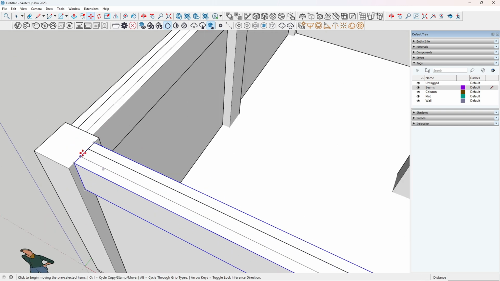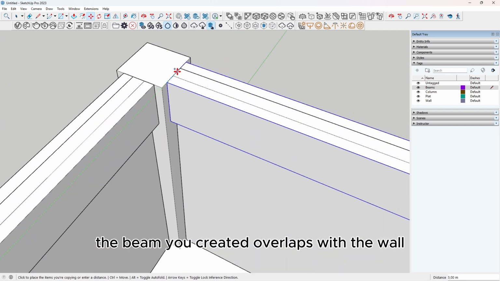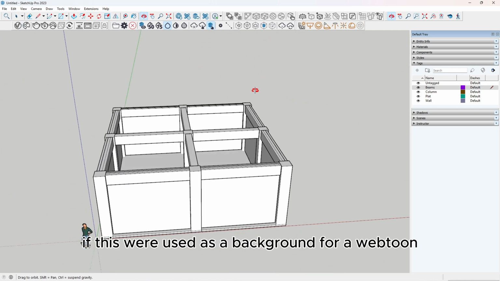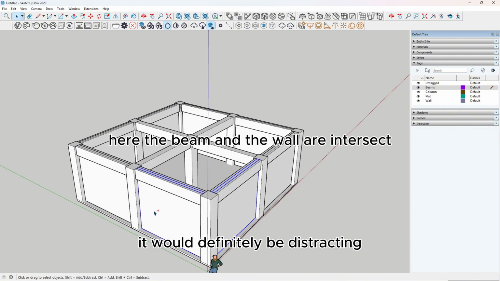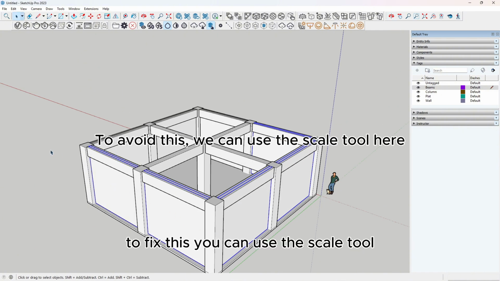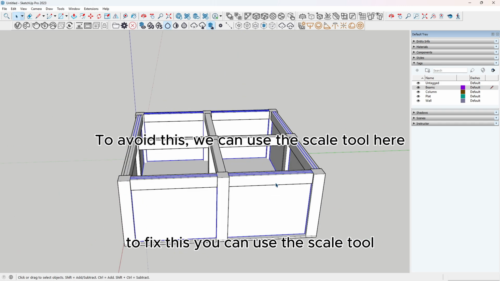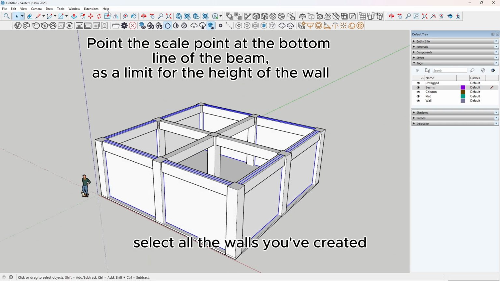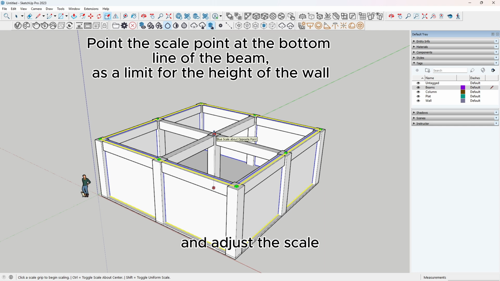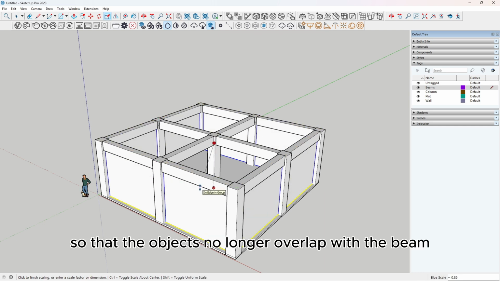In this case, the beam you created overlaps with the wall. If this were used as a background for a webtoon, it would definitely be distracting. To fix this, you can use the Scale tool. Select all the walls you've created and adjust the scale so that the objects no longer overlap with the beam.